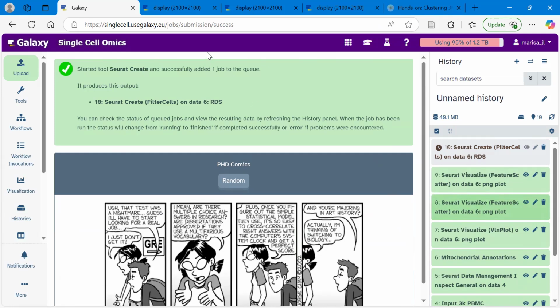So since I know I'm going to do that, I'm going to get rid of these earlier plots so that we don't get confused. And once this is done, we're going to see what we've actually changed in this data set by doing this filtering. So there we go, it's running now. I'll just pause this video while we're waiting for that to complete.